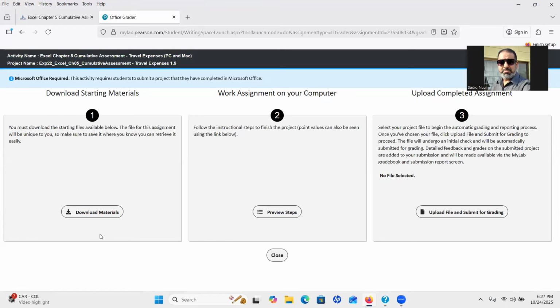For this assignment, obviously, you need to have Microsoft Excel 2024 or Excel 365 installed on your computer. Once you are done with the steps, the last thing you have to do is upload the file and submit it for grading, which I'm going to show you at the end, after we finish all the steps. So we have to download the files first.